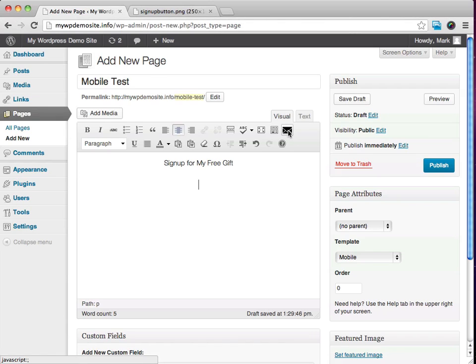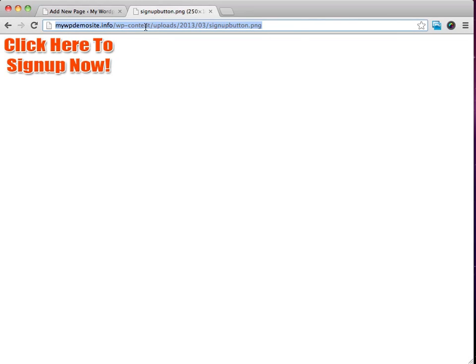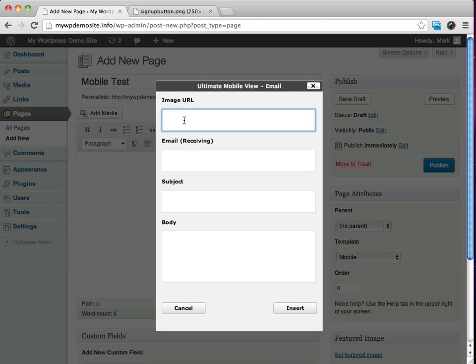You can see right here, you see that black looking email? You can see it's called Ultimate Mobile View Email. What I want you to do is go ahead and click on that. The first thing that you're going to need is an image, a sign up link. And I already have uploaded one, so I'm going to just copy that URL location and type that right in there.